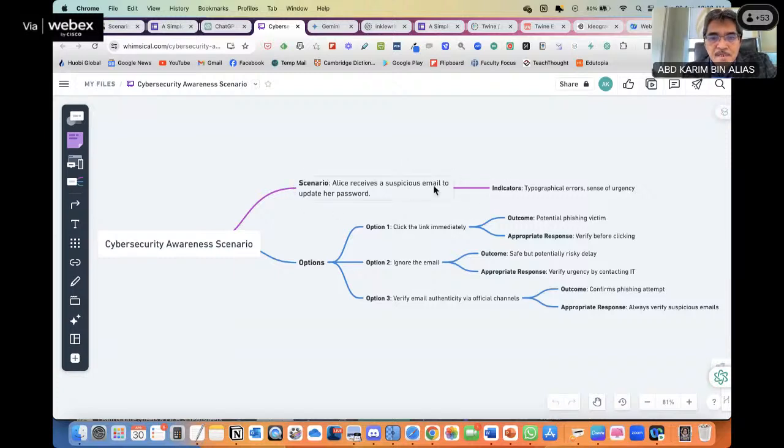First, it will give us the summary of the scenario. And then these are the options, three options: 1, 2, 3. And this is the outcome, and this is the appropriate response. Okay. But it doesn't pick up the hint in this case. It doesn't pick up the hint. So we have to go back and see which one.